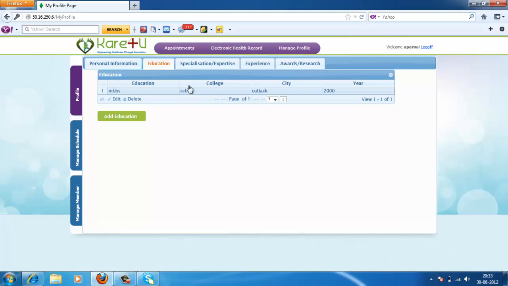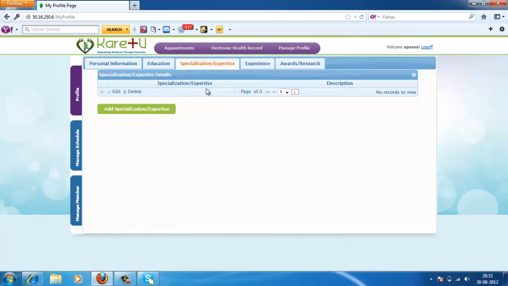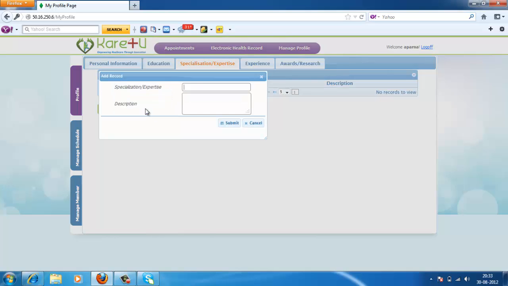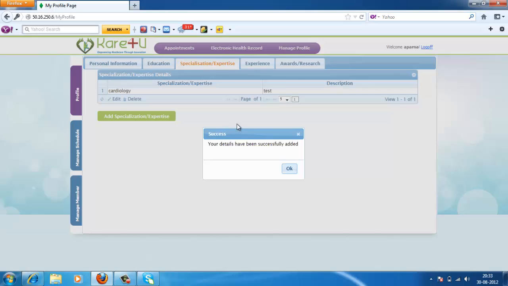Now, next we move on to specialization or expertise. Here we need to enter in which field particularly the doctor is specialized in and a short description. Now click on add specialization. As entered previously, we can enter in specialization as cardiology. In description, you can give a brief description about your specialization. For example, I give you a test. Now click on submit. Now you can see your details have been successfully added.